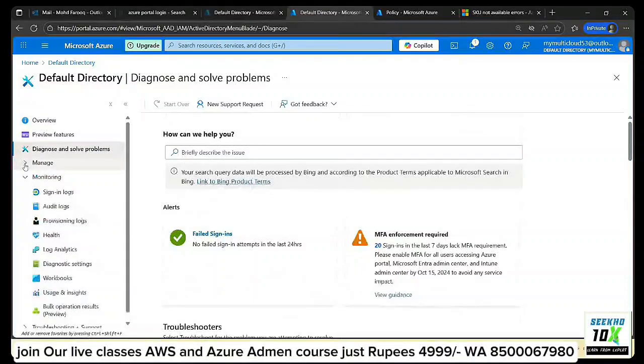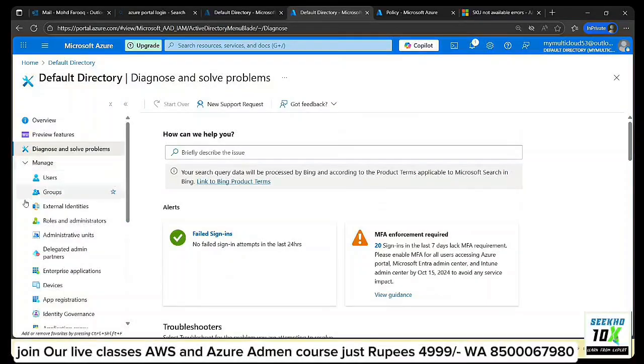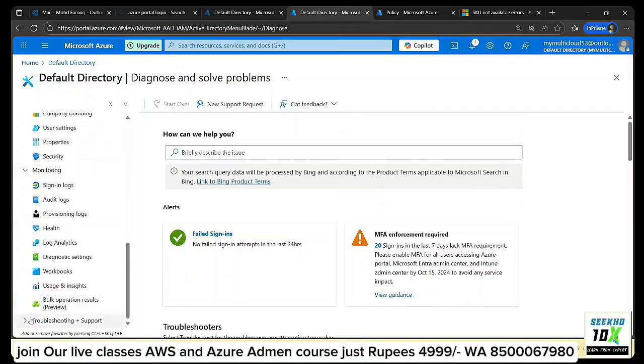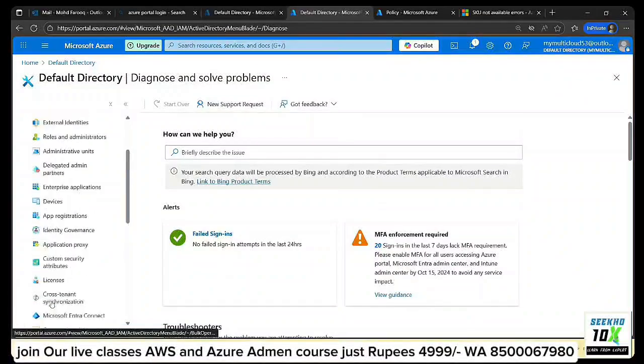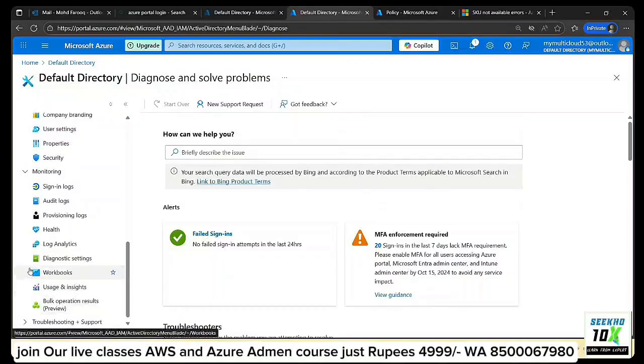So next comes management. Your Entra ID deals with only three things: managing, monitoring, and troubleshooting. The troubleshooting is nothing but you have support. It's customer support.